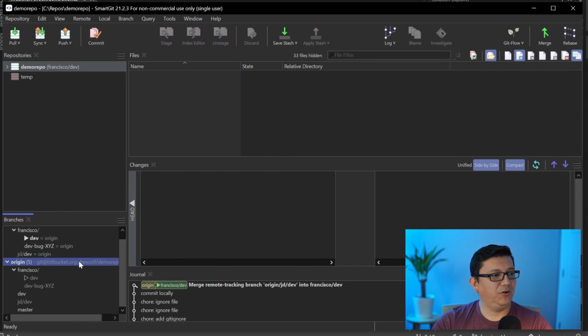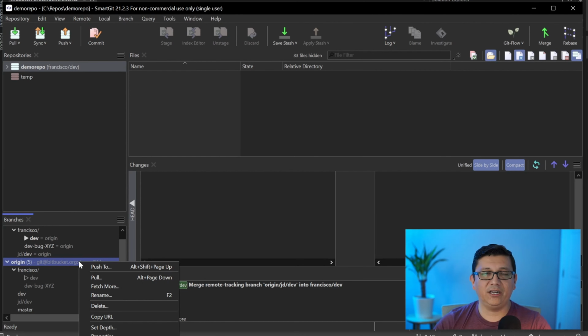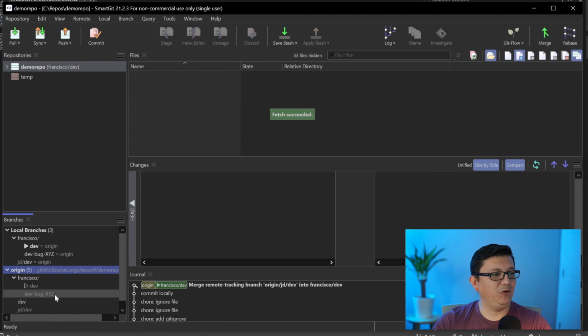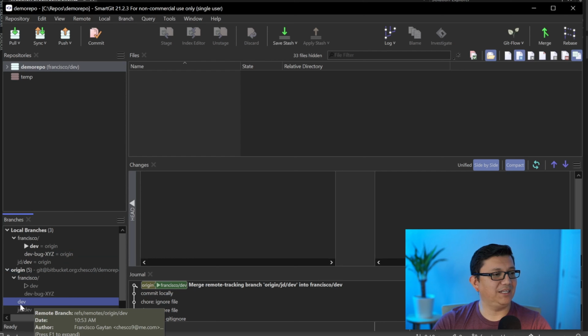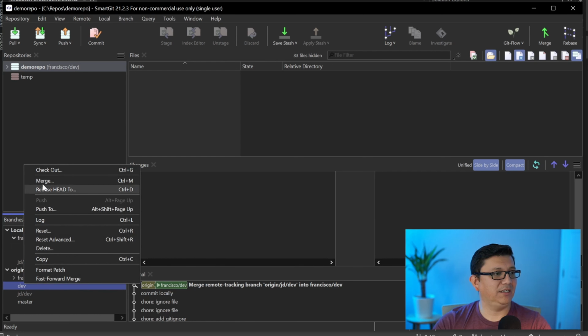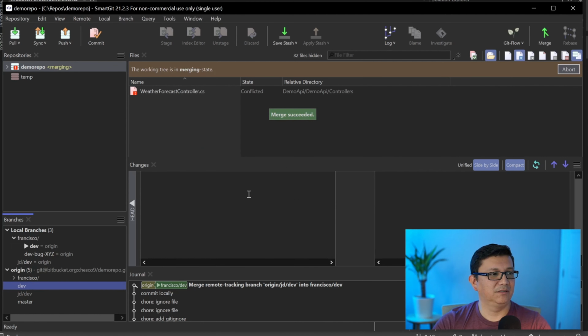So we are going to sync up again, and you're going to get used to doing this when you do it often. So you do pull, fetch only again, and now you want to get the changes from the dev branch into your local branch. So you're going to right click and merge. And in this case, we are getting a conflict.